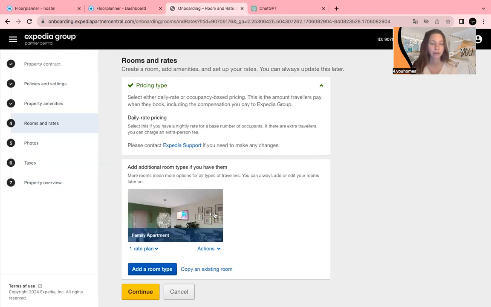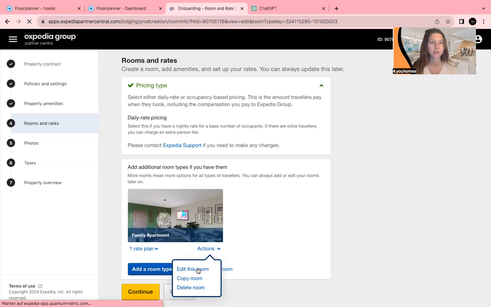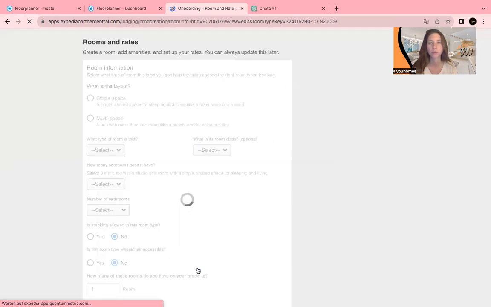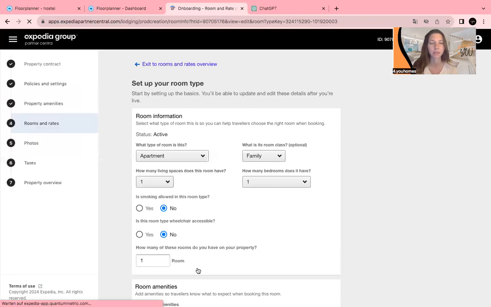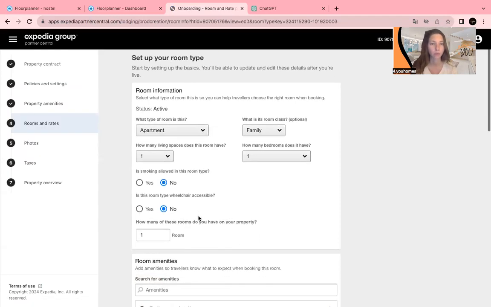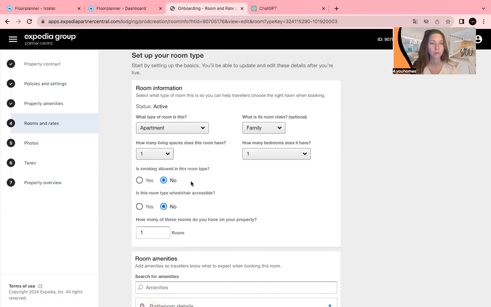And in my case, there is already one, so we can just go to actions and edit this room. Just do not be irritated. On Expedia, it's always called room type, it doesn't matter if it's a villa or an apartment or anything, it will always be called room type. So you can also clearly see that they are very much oriented on hotels and basically designed primarily for hotels. Now, this is the room information.